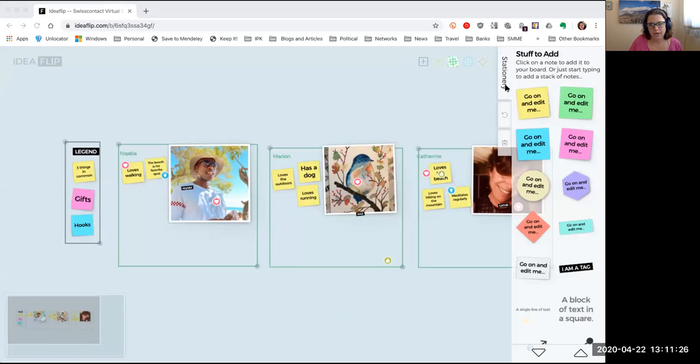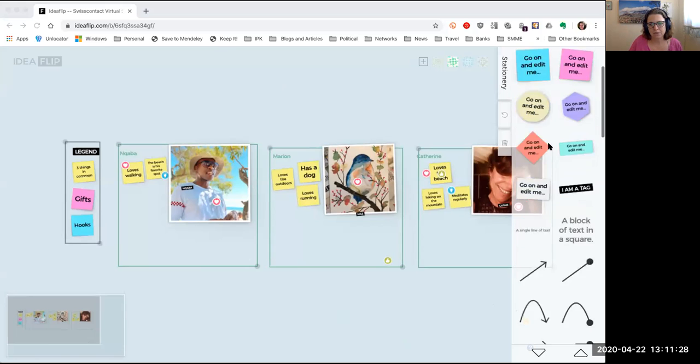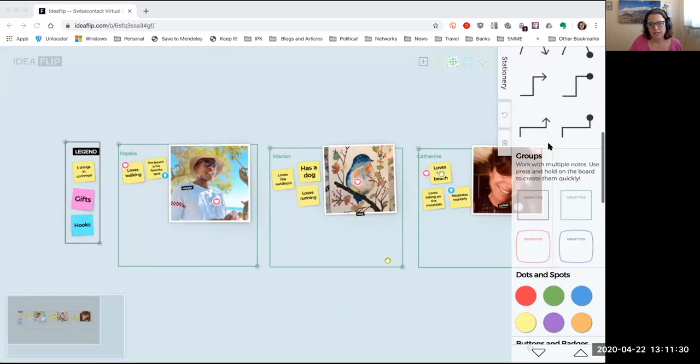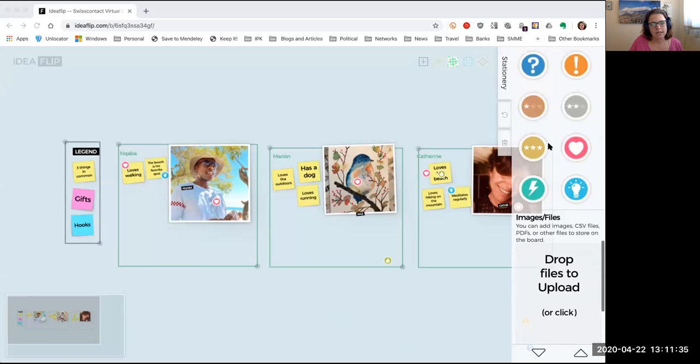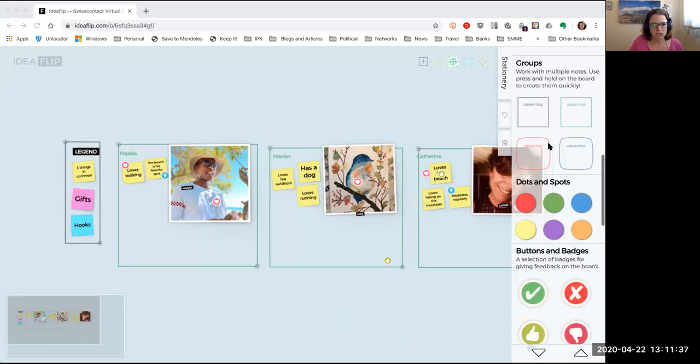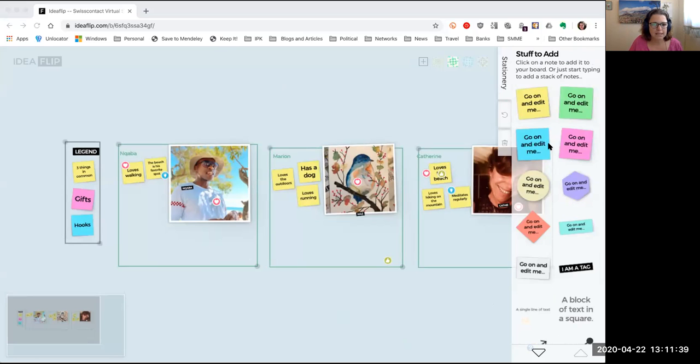It says stationery, stuff to add. There's post-its, there's arrows, there's groupings, there's dots, there's buttons, there's badges. You can insert images. There's a lot you can do with Ideaflip, which is why we like it. It's also very, very easy to work with.